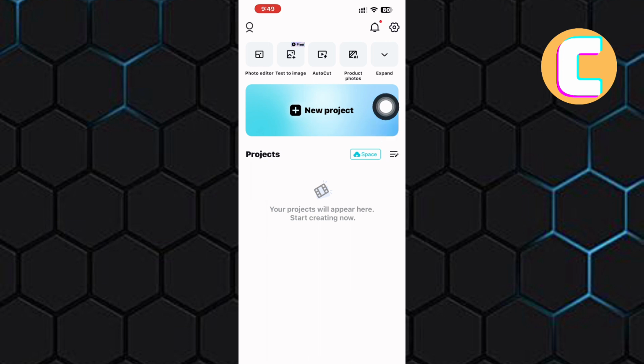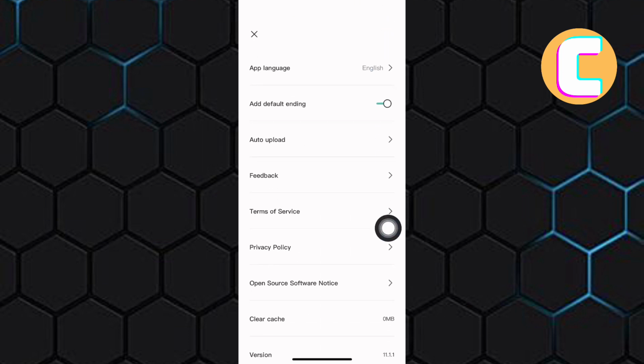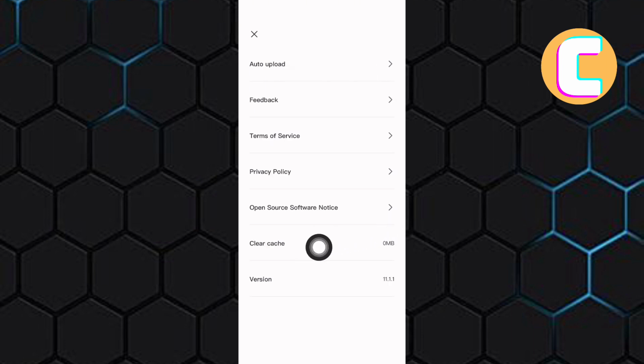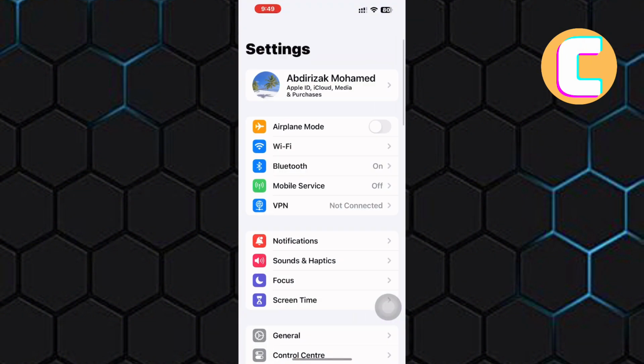Finally, if that does not solve the issue, tap on the setting icon. It is this icon here with the gear symbol. Once you are on the settings page, scroll to the bottom. At the bottom, there is an option named Clear Cache. Go ahead and clear the cache, and that will make the app function well.